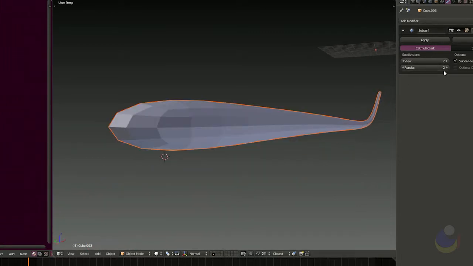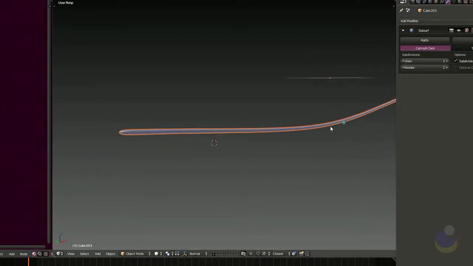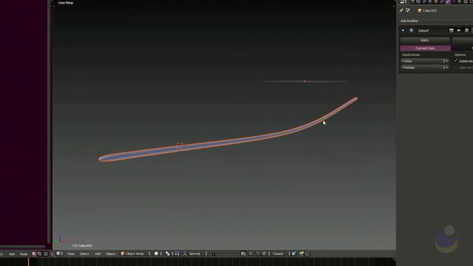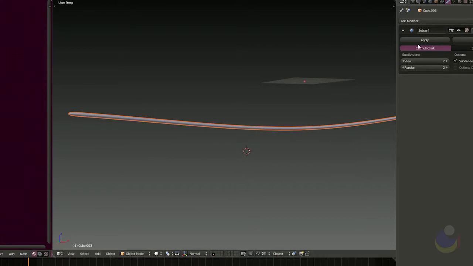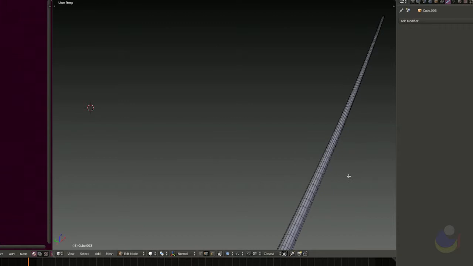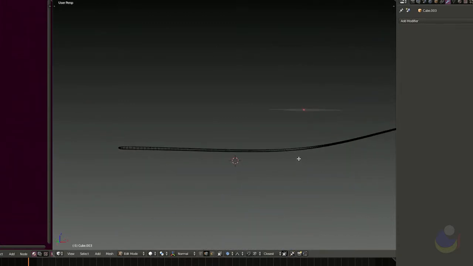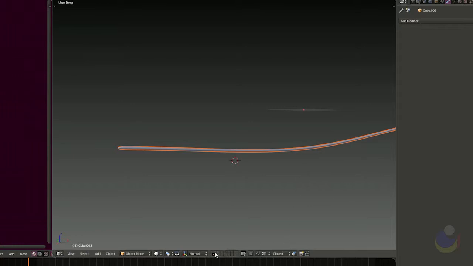We have two levels of subdivision surface in our render. I want to see both of those in the viewport, so I'm going to hit 2 there. And now this looks nice and smooth. So what I'm going to do is actually apply this, and that will add that geometry into the model. Now I have a nice smooth clothesline, and I'm ready to export this to Marvelous Designer.